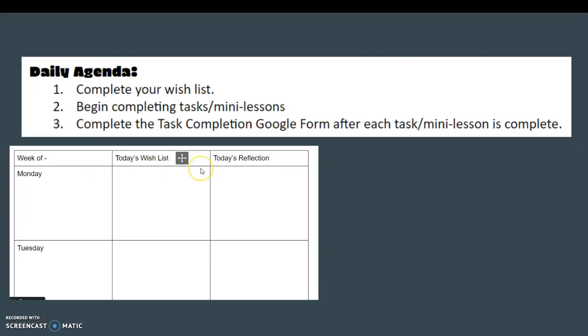And then the second column is going to be your wish list. Those are the things, the items that you are writing up for your goal for today in order to try and get complete. So that might be 2 things, it might be 3 things, it might be 5 things. It just depends on how intensive each of those activities is.